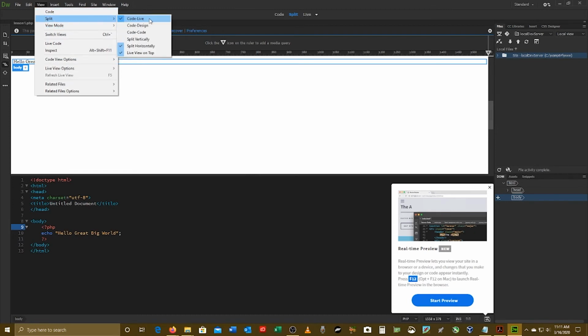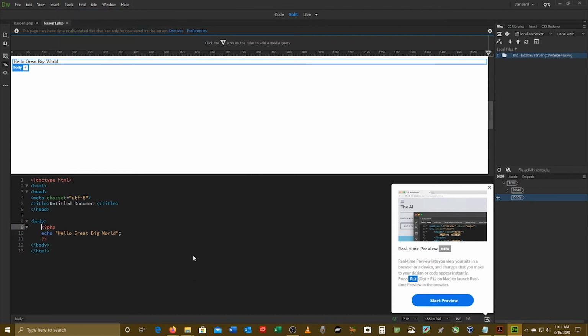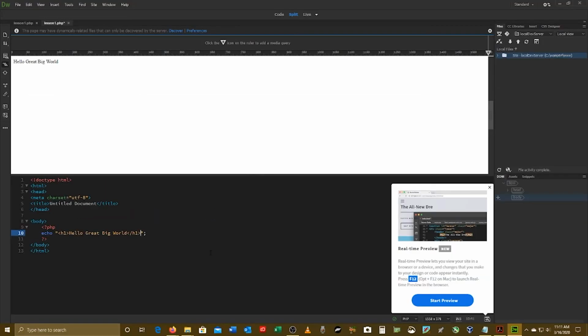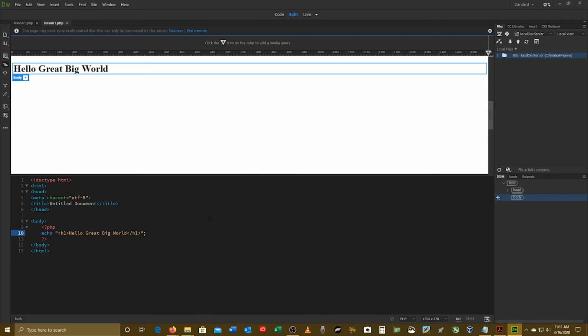Let's see, view should be split. So to test and see just how dynamic it might be, we can change this to an H1 here. Then we run over here and close the H1 right here. And then if we just Control S to save it, all of a sudden the text got bigger because it shows a live view of what our code does.